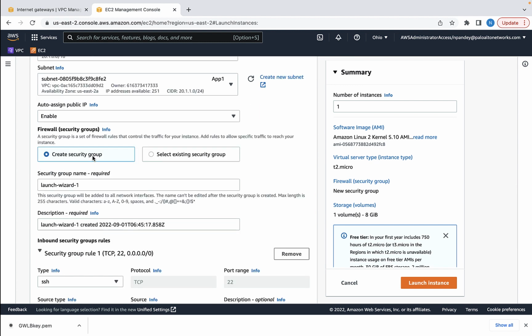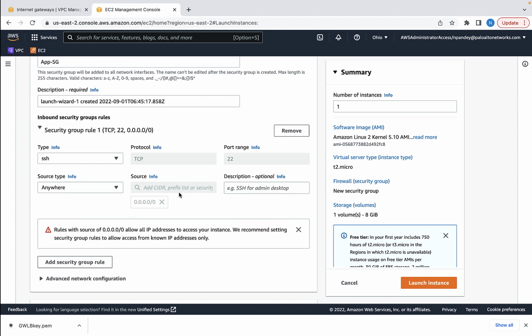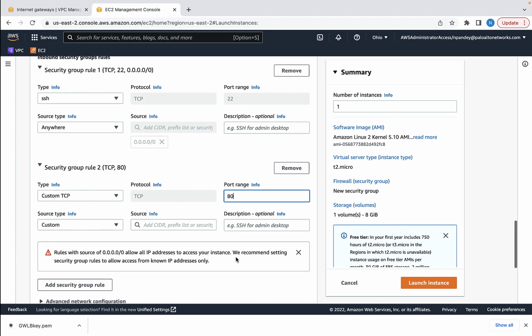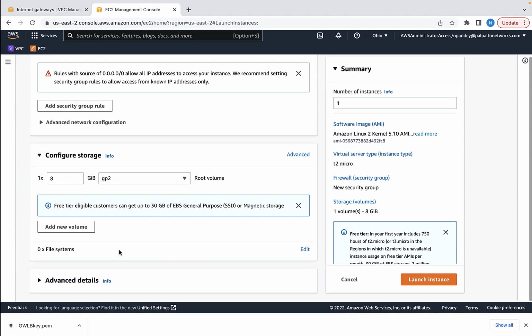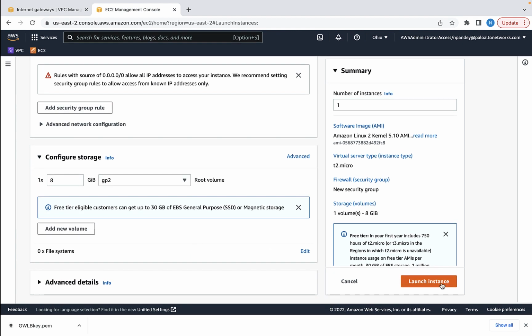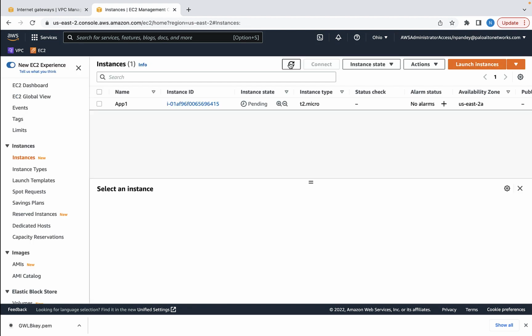Now let's create a new security group here, and I'll name it app security group, and I'm going to allow SSH, and I'm going to allow HTTP communication from anywhere. We can leave the rest of the settings default. Go ahead and launch the instance. While this instance is getting launched, I'm going to create another instance in the same VPC, and I'll also create an instance in the application VPC 2. I'll be using the similar setting and use the same security group for all the three applications.